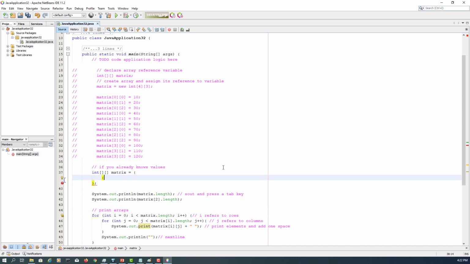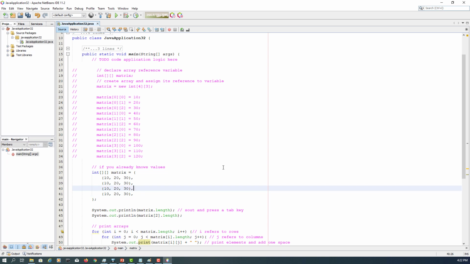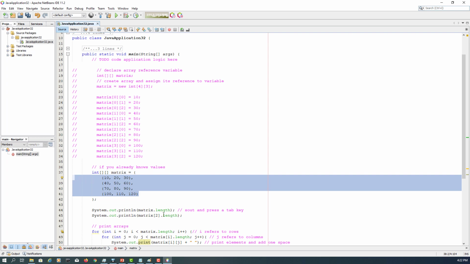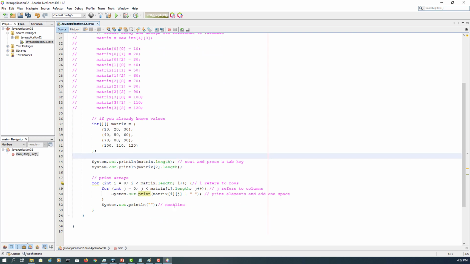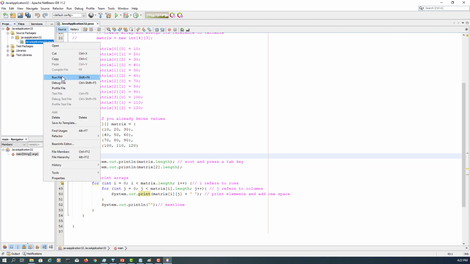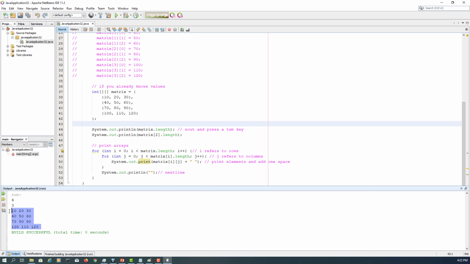Then we need to use curly brackets for each row. Inside each row we can use multiple values by separating them with a comma. So first row, second row, 1, 2, 3, 4, that's it. And then change to 40, 50, 60, all the way to 120. And that's it. Everything else is exactly the same. Again, that's all.